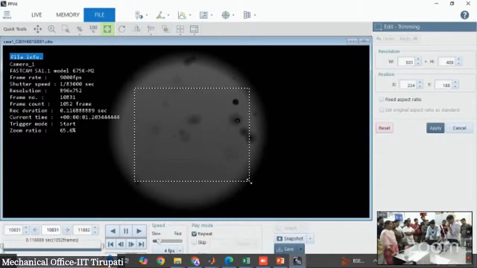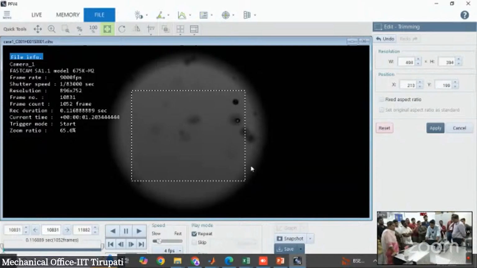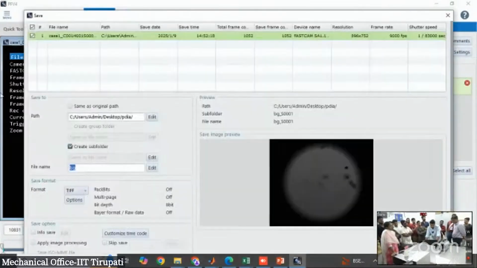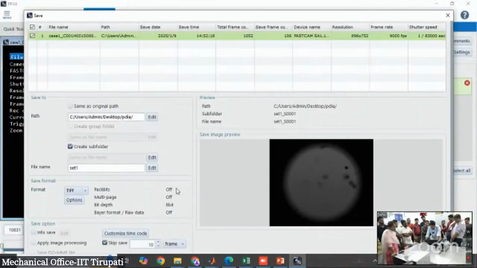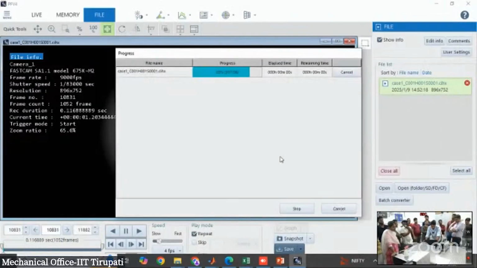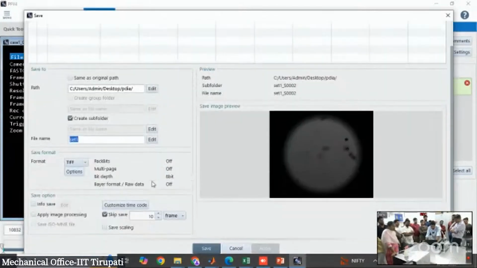I trim the background, because generally this black region is considered as our droplet, and if it is outside, sometimes it may not be considered. So I am just taking the center alone. Again, I am saving this first frame. Now I go to the second frame, and from the second frame I am saving. I skip each time to the second one.